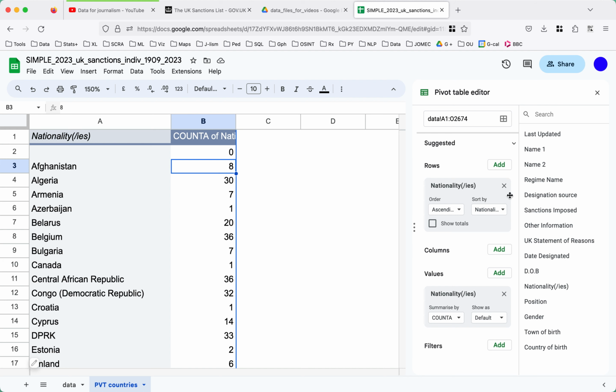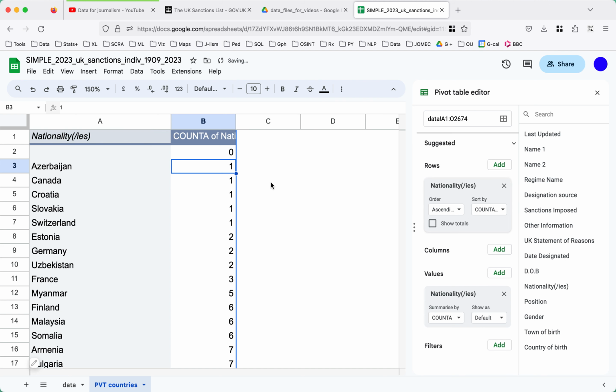So to do that, you want to sort, which is very like sorting that you're familiar with on a regular spreadsheet, except it's hidden here. At the moment it's sorted by nationality, whereas we want it sorted by this column, which is count A. And if you click on this, you'll see you have the option of sorting it by count A. So if you click on that, all of a sudden it's ordering it by the numbers that you have here.